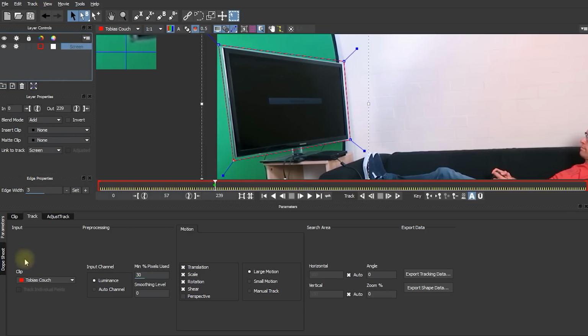Let's come down into the track panel at the bottom of the interface, and here you can define how Mocha is going to track this particular shape. Probably the most important setting when tracking with Mocha is the minimum percentage of pixels used. This tells Mocha as a percentage how many pixels of our shape that we've drawn around the TV it has to find from frame to frame for the track to remain valid.